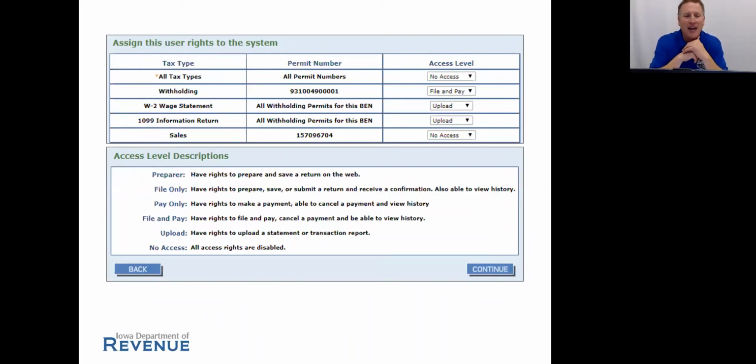He'll explain about that. And you'll notice for sales tax, for this particular example, they don't have any permission. This is just a payroll person. They don't want them to have anything to do with sales tax. So that's how you would add a user, and again, give them permission, and they can log in as per the permission that you've given them.